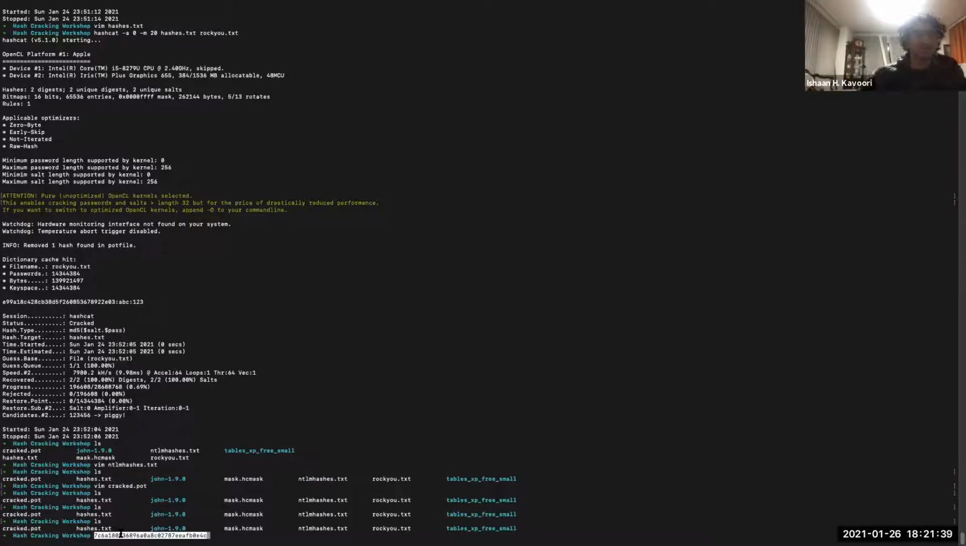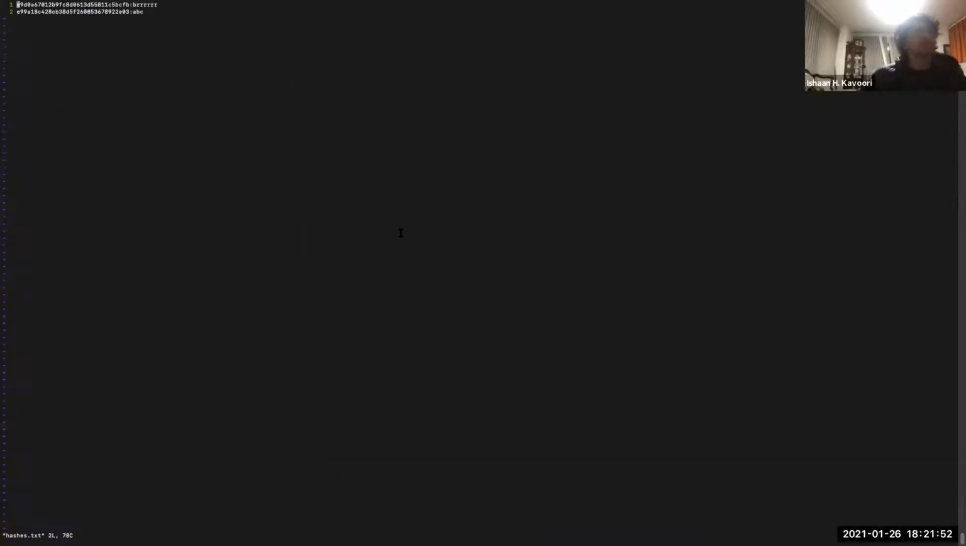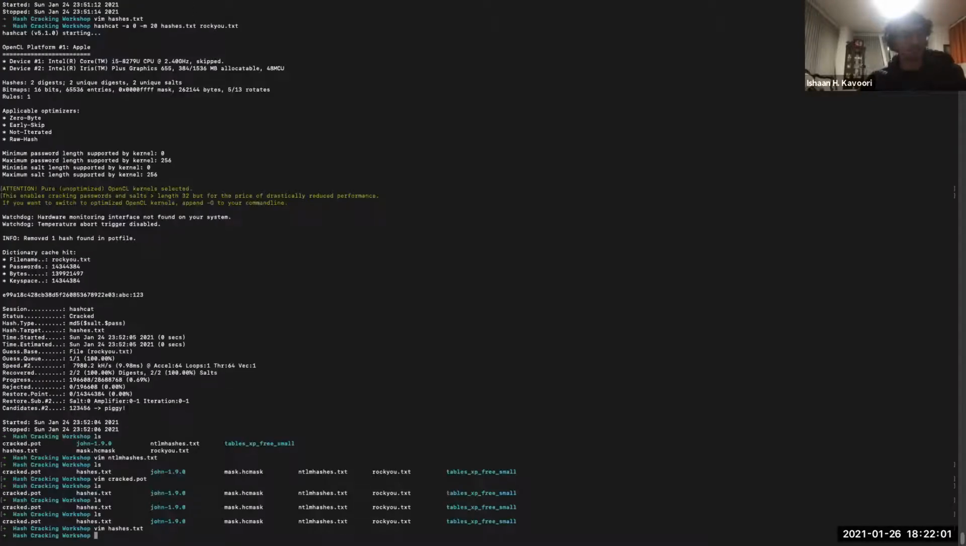So here's the hash, right? What I'm going to do is I'm going to input it into that file, which I'm calling hashes.txt, if you can see it. Okay, there's already a few of them in there. Let me get rid of those. Okay, so that's the hash in there. I'm going to save this. Then I'm going to run the command which I showed you.